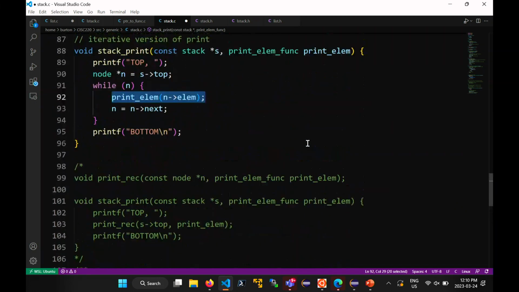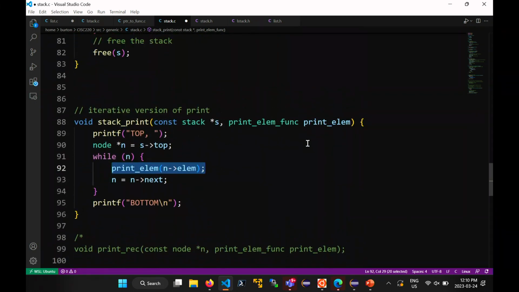That's fine. That's just a recursive version of print, but that's not that interesting for our purposes. And so there you have it. So there is a generic version of a stack. Now, there are some issues that you have to worry about when you use this thing. So, problem number one, there's no type safety here.